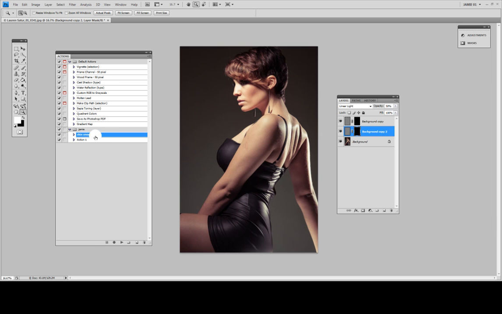There's a couple of other things to look at in the panel. At the bottom here you've got a folders button. Click that and put a name in, and that'll create a new folder for you, and you can just drop actions in there the same as you would do in the layers panel and keep all your stuff organized.